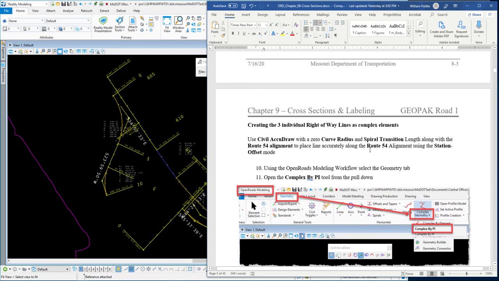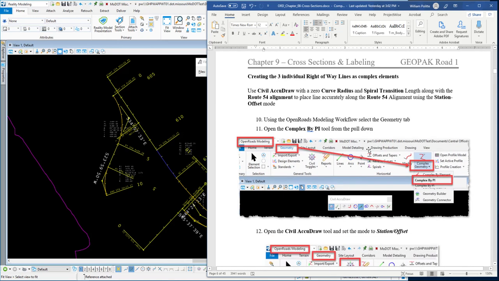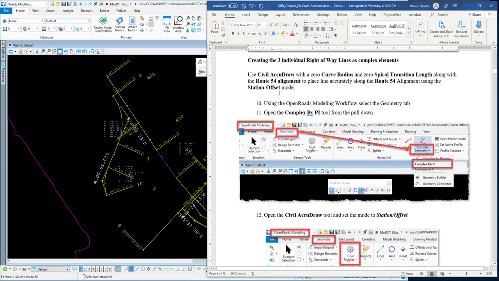Now, the next part is we're creating 3 individual right-of-way lines as complex elements. We're going to use Civil Accudraw with a 0 curve radius and a spiral transition. So 0 curve radius and, let me just go ahead and put that in there too, 0 spiral transition lengths. And that should be bolded as part of that other part. Along with the Route 54 alignment to place accurately along the 54, we're going to use the station offset mode of Accudraw.